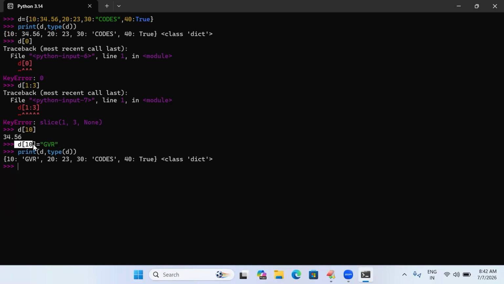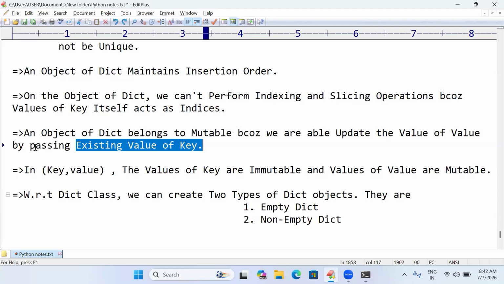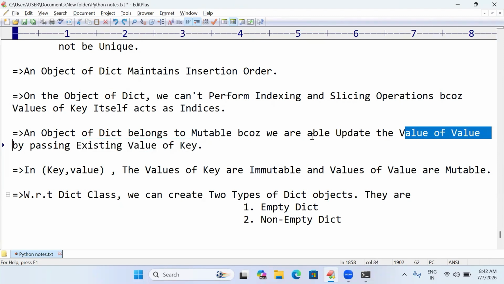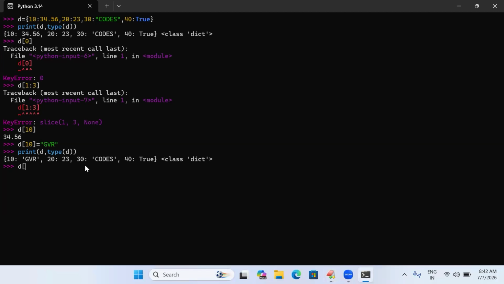And we can't modify the key. Normally, we think that by passing the existing key, the value can be updated, right? We can update that one. But by passing the value, we can't update the key. See here, I'm going to pass GVR like this, and I have to update it, as previously we had the key 10, into 100.